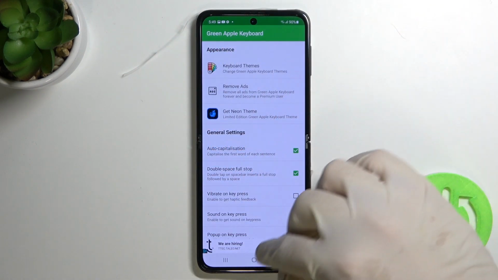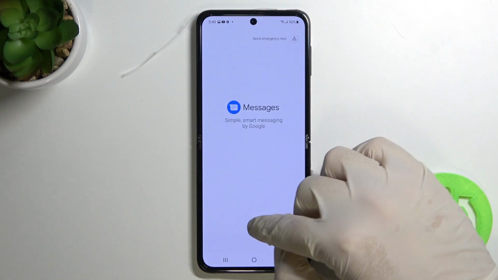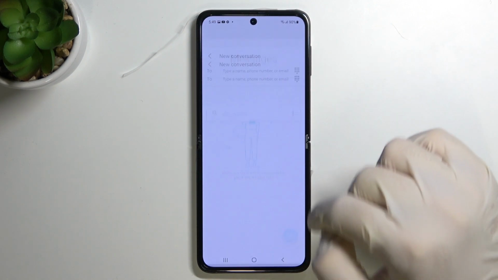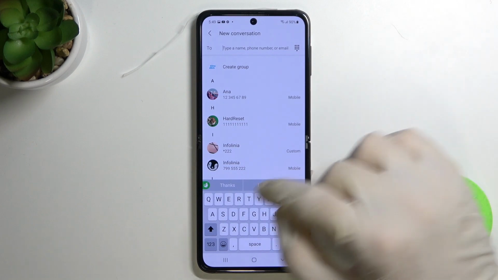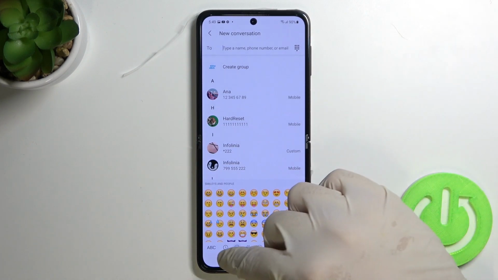Right now click here on the X and take a look. As you can see, our keyboard theme has changed and it looks right now very close to the iOS theme.